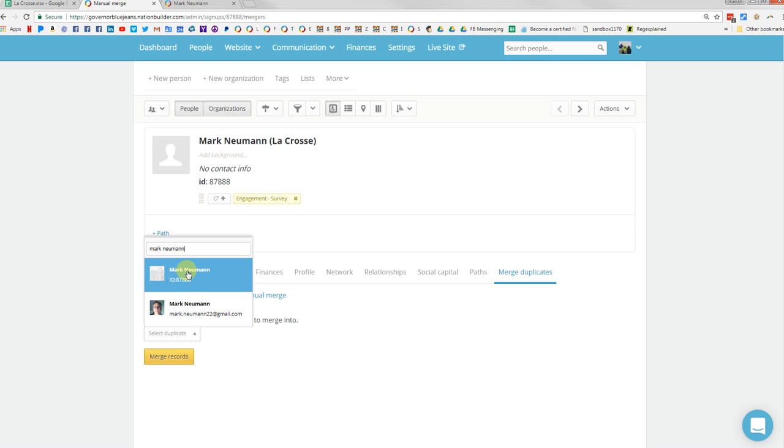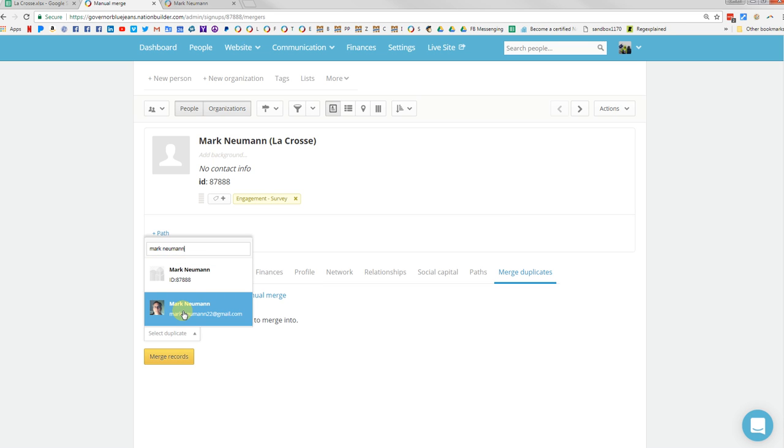This top choice is the profile that we're in. You can see the IDs match. This profile is the other profile that we want to keep. That's the profile we need to select now. And when we click Merge Records, this profile will get deleted and this information will get appended to the profile that we want to keep. Click Merge Records.